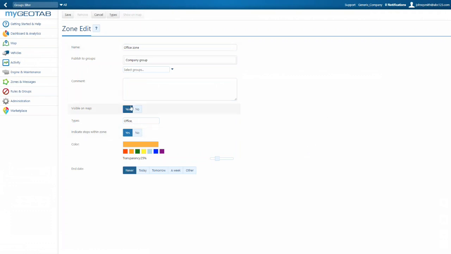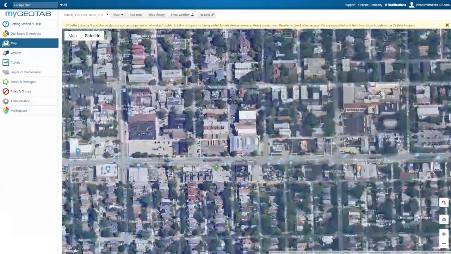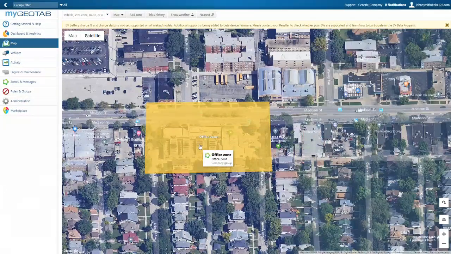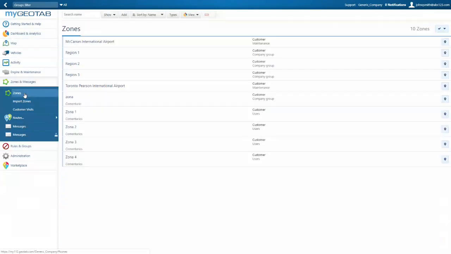When I am happy with everything here, I'm going to click on save, and it's going to bring me back to the map screen. And again, here is my zone that I have created. Now the zone is created, and I'm going to start recording data when vehicles stop inside of here. I want to go back to my zones list here for a second.